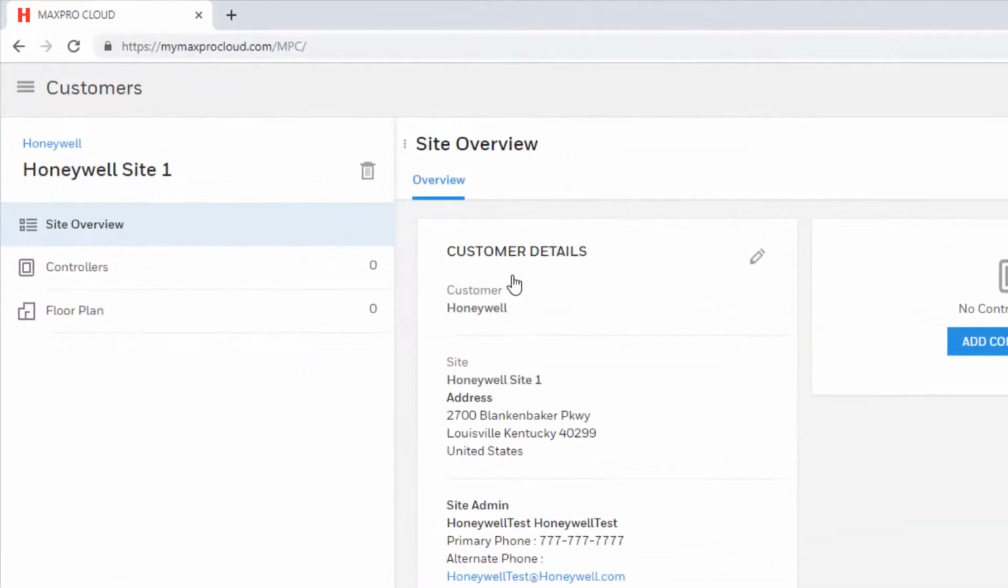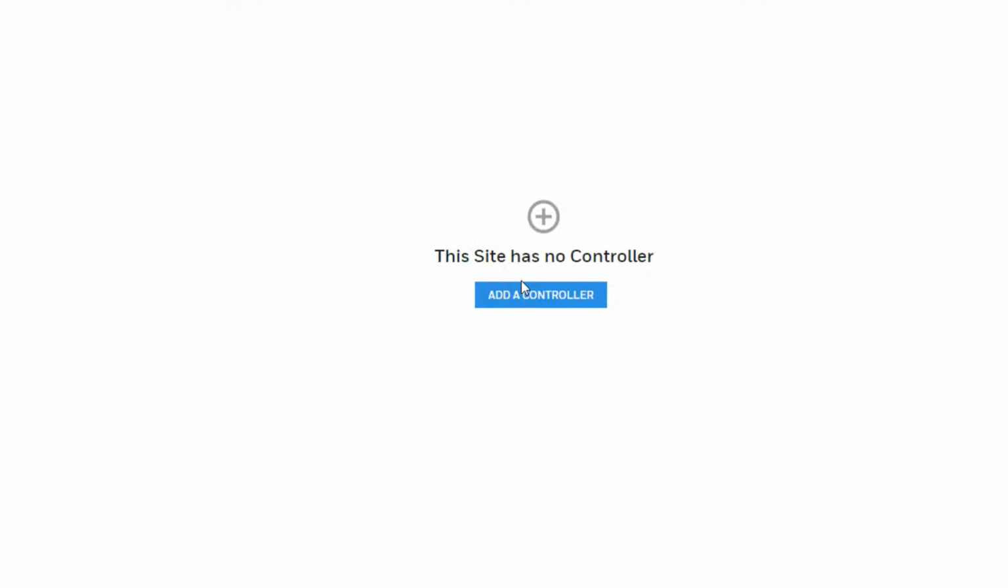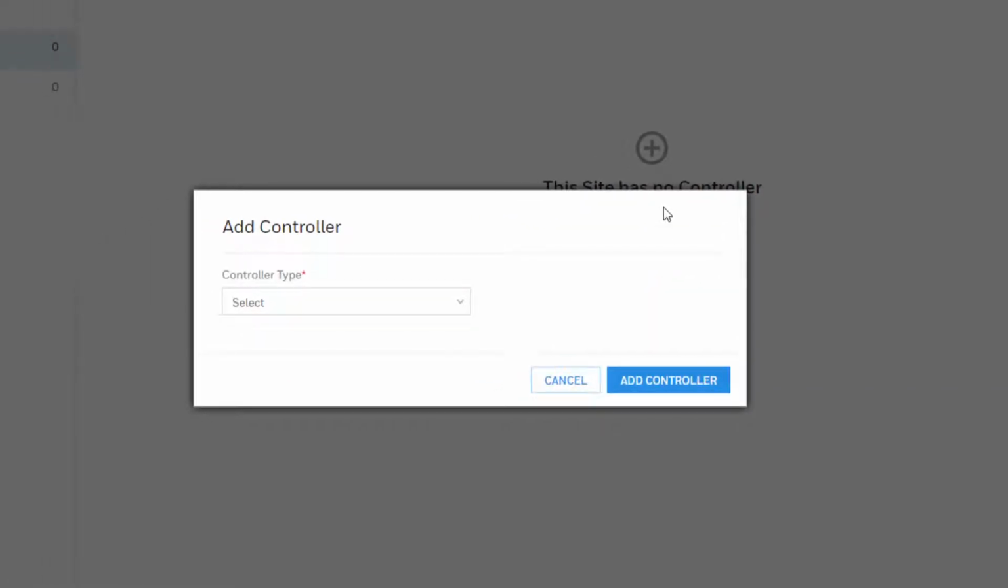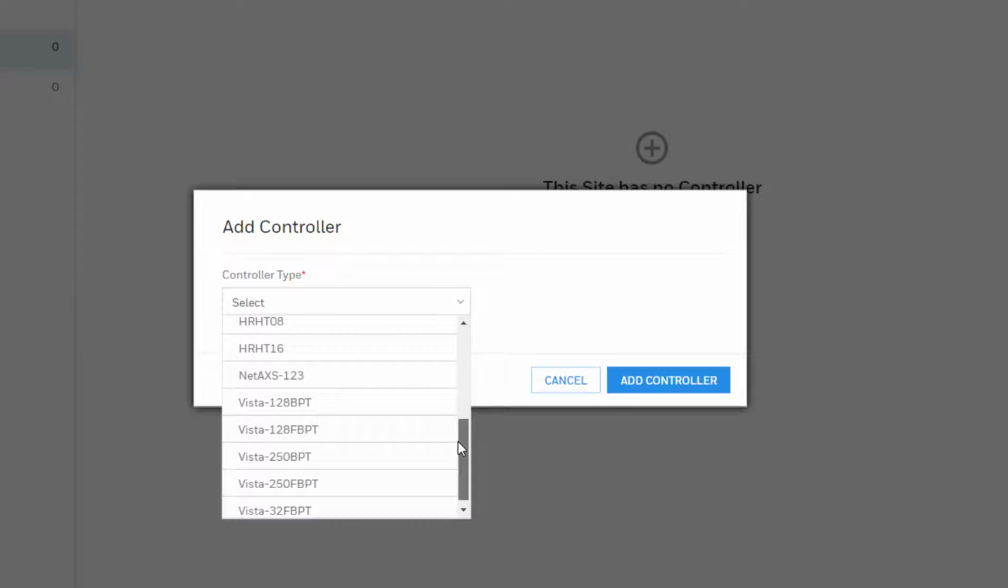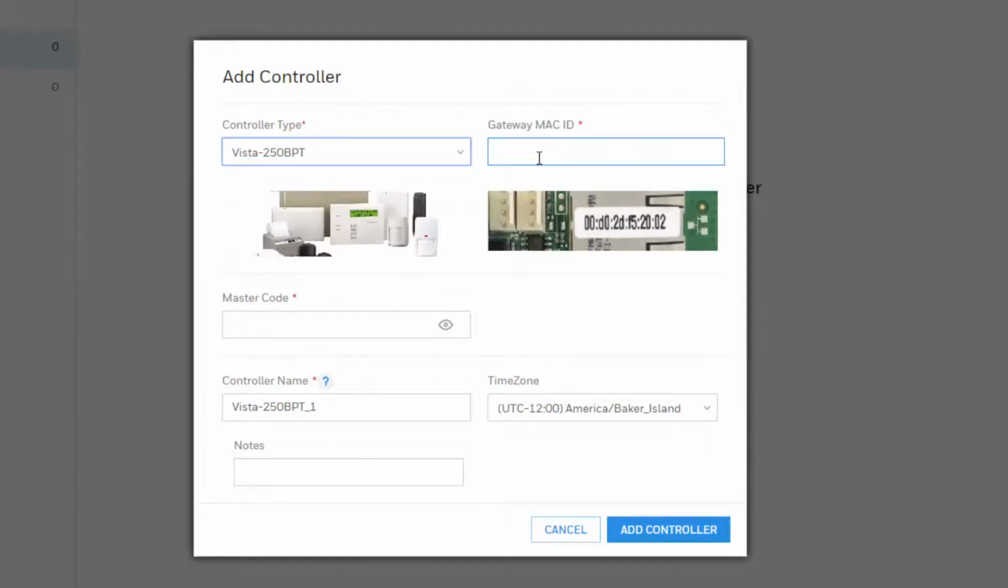On the left, select the Controllers tab and then select the Add a Controller button in the middle of the page. An Add Controller window will then appear. From the drop-down, select the appropriate controller type, in this case the specific Vista panel. Upon selection, additional fields will appear.